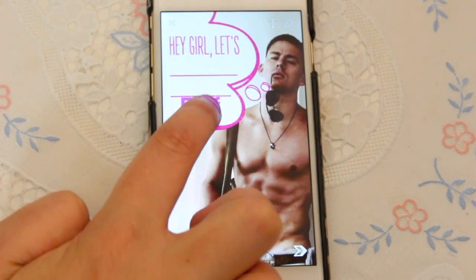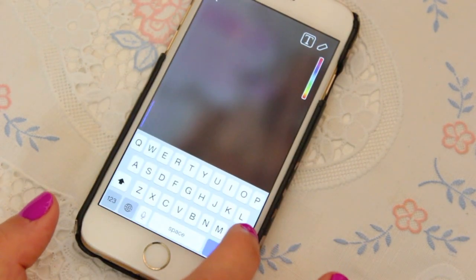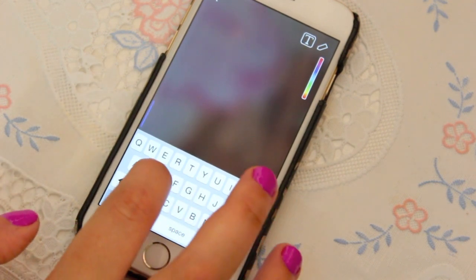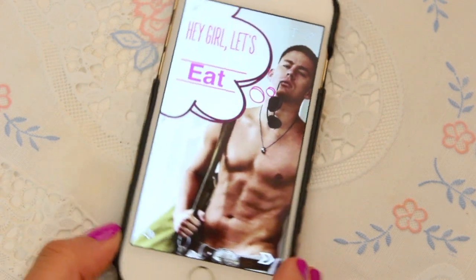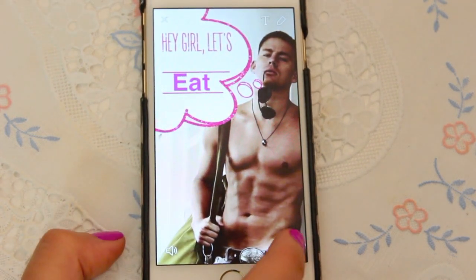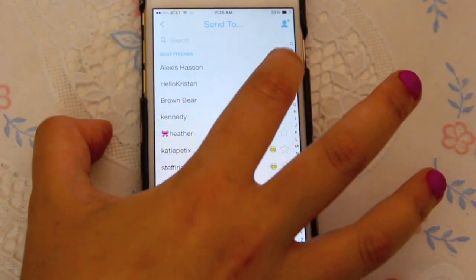So I can put like, girl, let's eat. And then I can send it to whoever I want. It'll show that same page, you know. I'm gonna send it to Alexis.